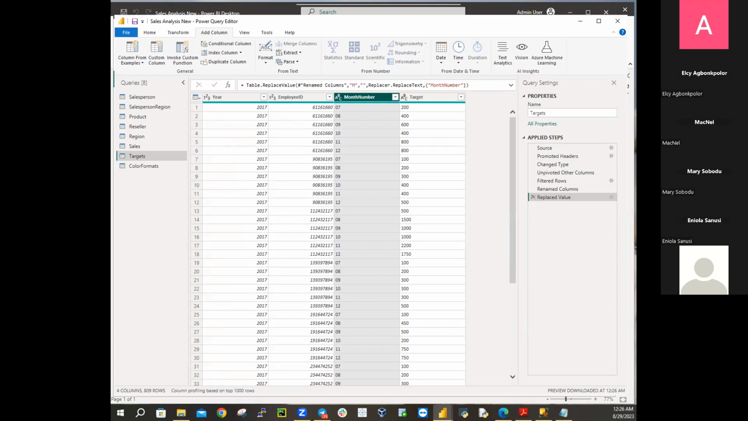Month number, from what you see on the screen, is character. Anywhere you see ABC, it means it's a character. When you see 1, 2, 3, it means it's a number. When you see 1.2, it means it's a decimal number. This is a whole number, not character. So click this ABC and it's going to bring this down. Select whole number.